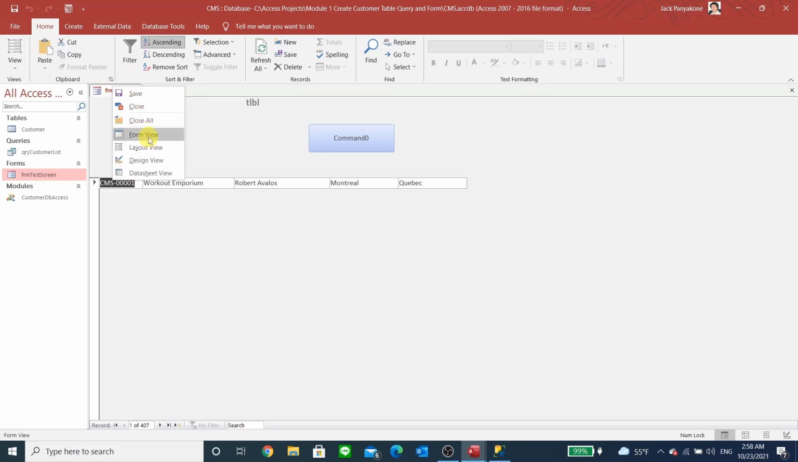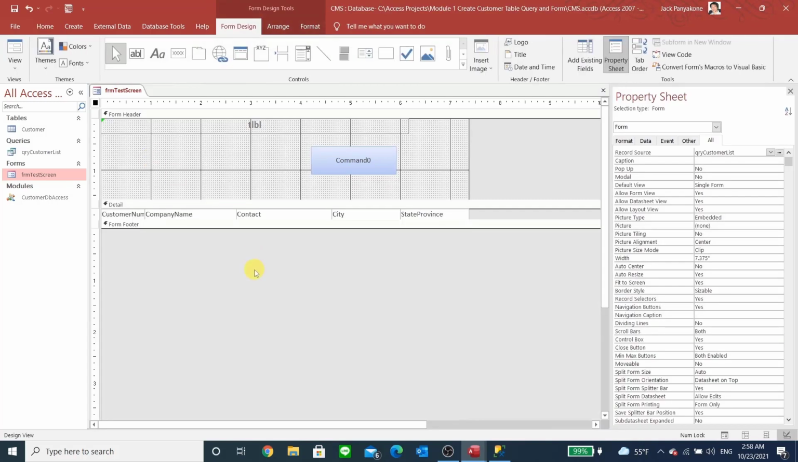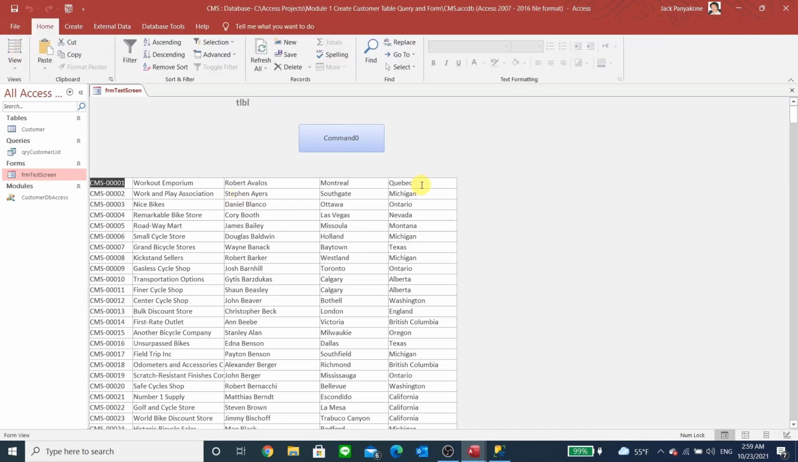Okay, let's go back to the form design. All right. Now we don't want a single. We want continuous form. We don't want navigation. We do want record select. Well, we don't want a record select. Yeah, that's good. I think that's good right there. Let's take a look again. There you go. That's exactly what we want.